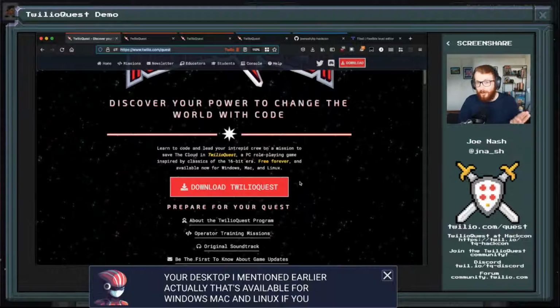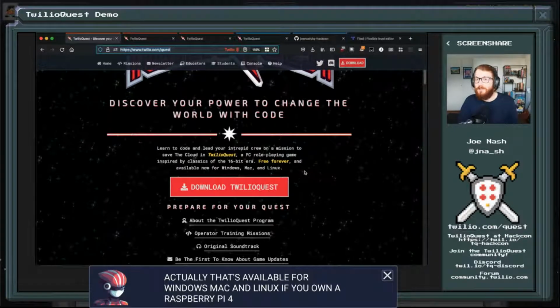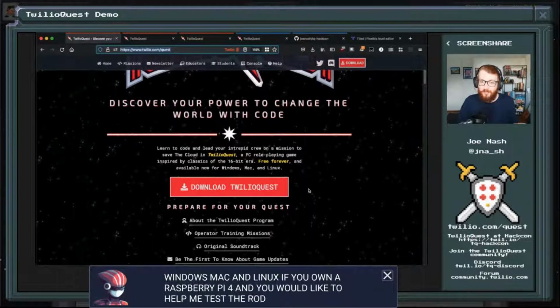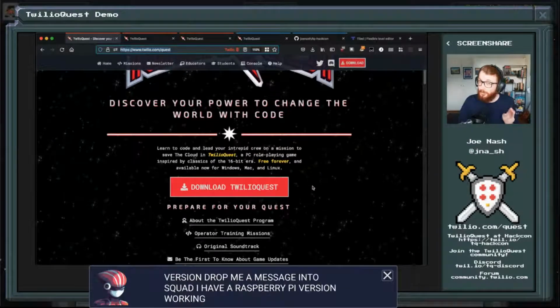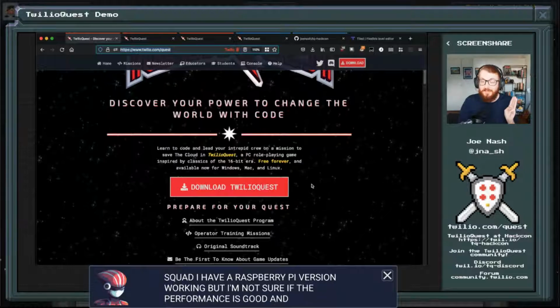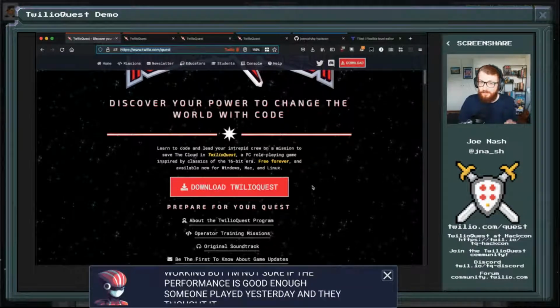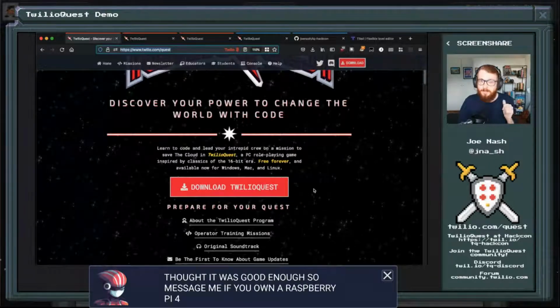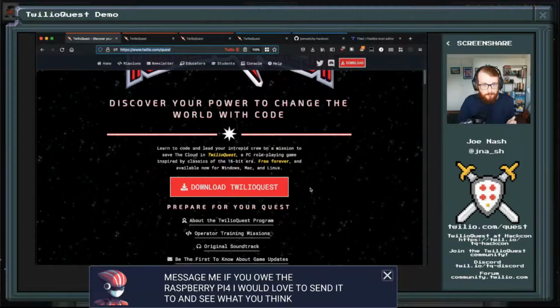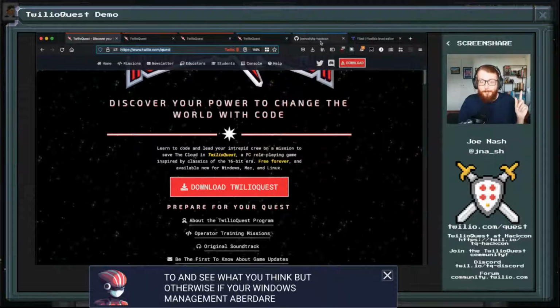If you own a Raspberry Pi 4 and you would like to help me test the Raspberry Pi version, drop me a message in Discord. I have a Raspberry Pi version working, but I'm not sure if the performance is good enough. Someone played it yesterday and they thought it was good enough. So message me if you own a Raspberry Pi 4. I would love to send it to you and see what you think. But otherwise, if you're on Windows, Mac, or Linux, you can grab it there.